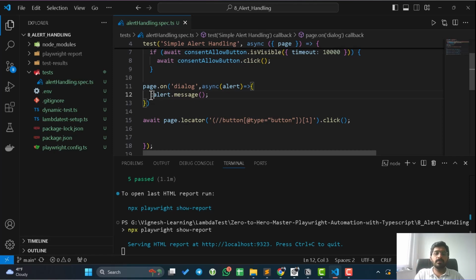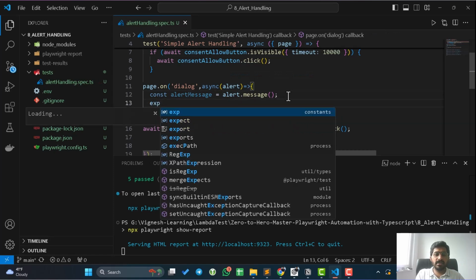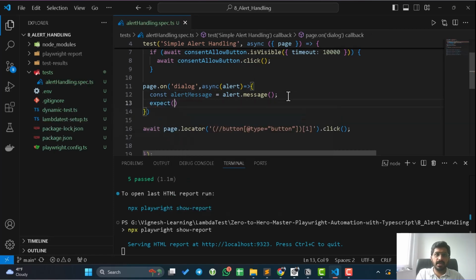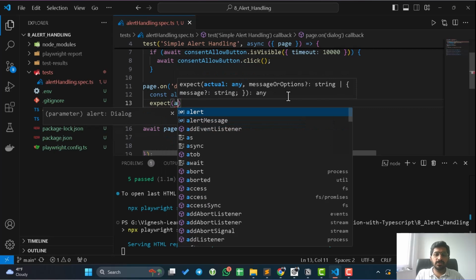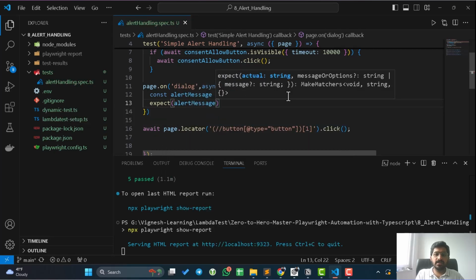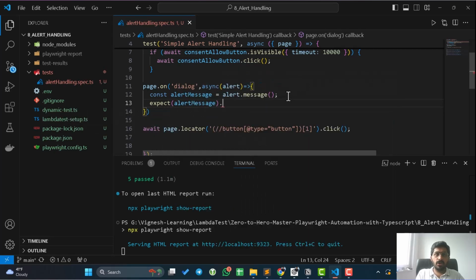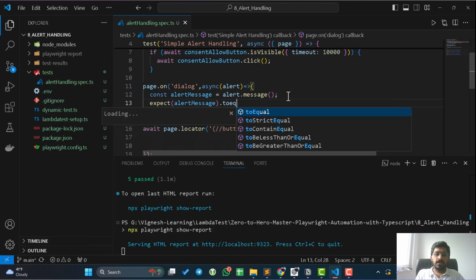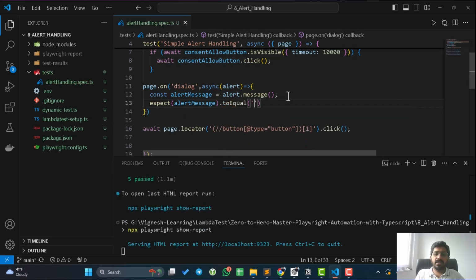So what I'm going to do is simply save it to a constant, called alertMessage. And I'm going to do a simple assertion here. We have already seen in detail in the previous video how to do the assertion. So I'm just going to check if this alert message is equal to the alert message which we are checking, which is "I am an alert box".